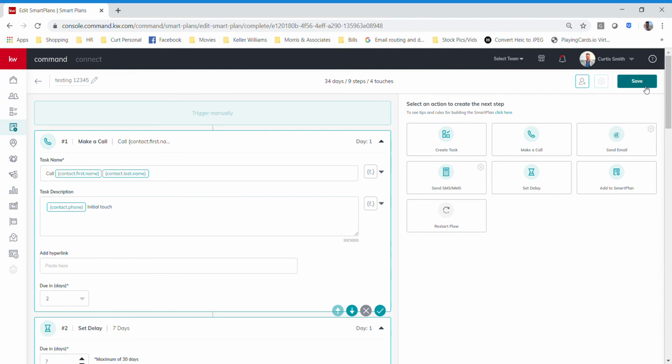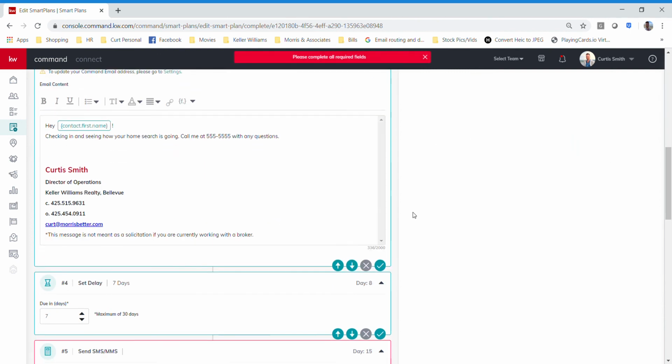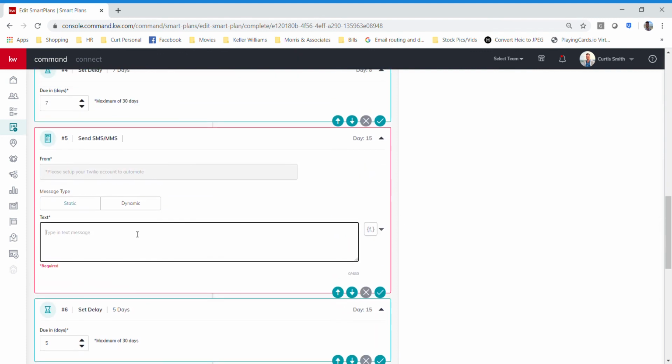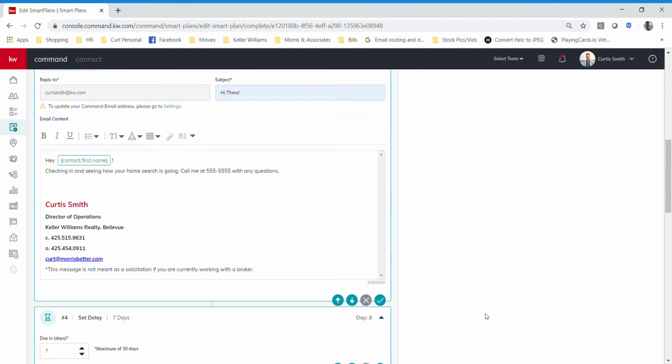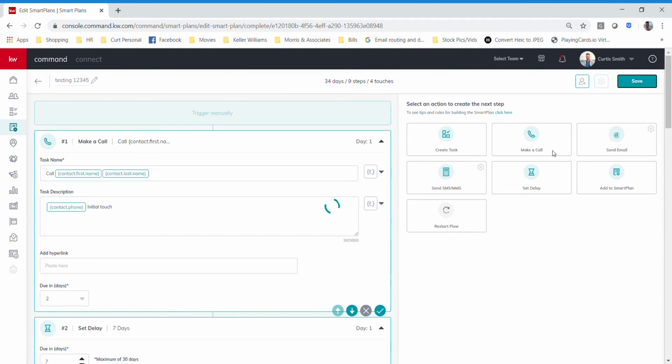When you're done, you're going to hit save. Oh, I must complete all the required fields. I'll just do that, sorry. And I'm going to hit save. It says all changes in your SmartPlan have been saved. Great. And now you can actually add people directly from this page by clicking this little person with a plus sign up here on the upper right.